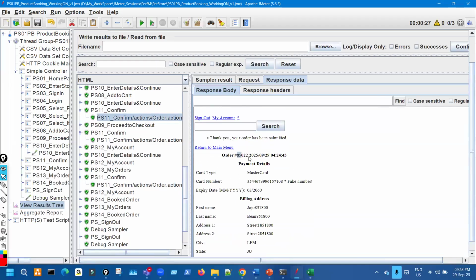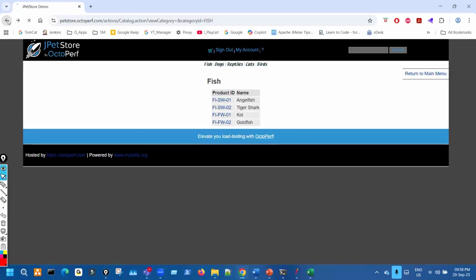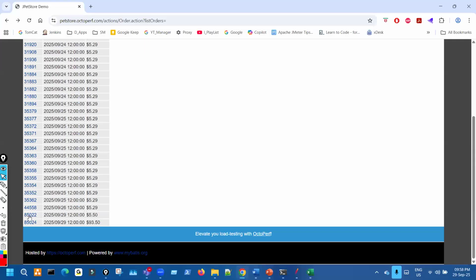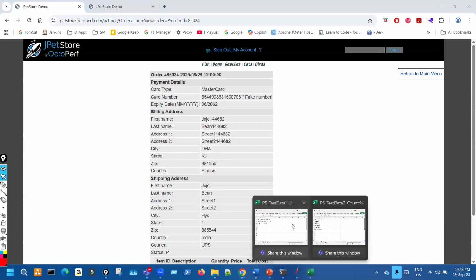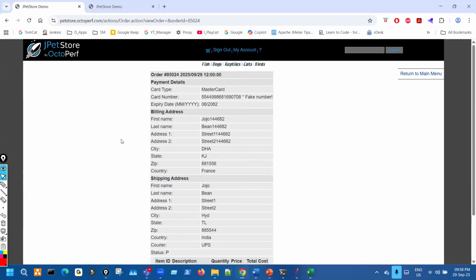85022, 85024. So this is 85022 and this is 85024. This I have logged in for the first user. I ran for three users, right? The first user I repeated two times, so two orders have been booked in the first user account.